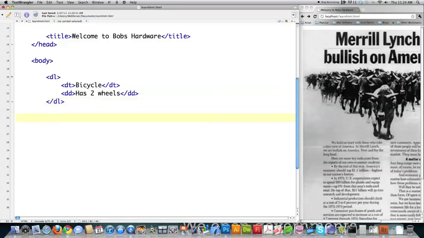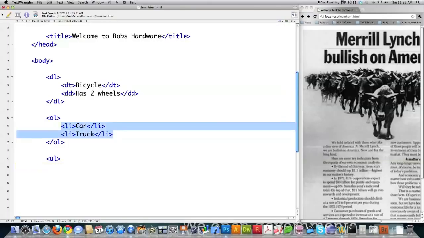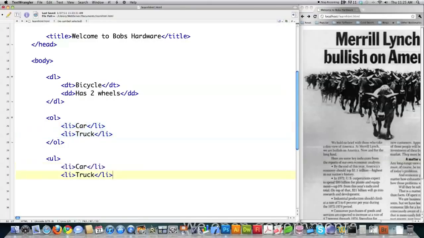And then after that, you have ordered lists, and that starts off with OL, right like that. LI, LI, and then close that off. That's an ordered list. And then you have unordered lists. UL, it starts off with, and then inside of it, you use LI again. So I'm just going to copy that.